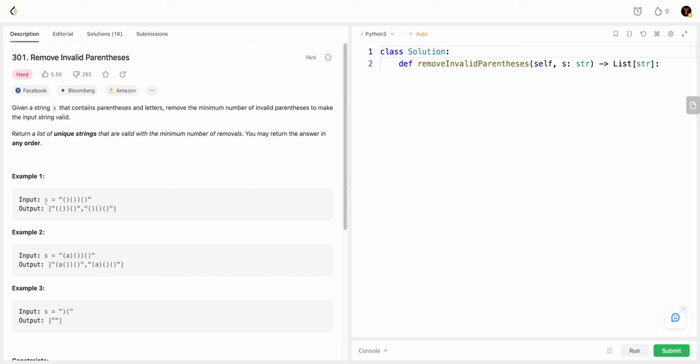So for example, if the input string s is like this, then we can return the valid parentheses like the list below. Here we have an extra right parenthesis, so we just remove one extra right parenthesis. And no matter where we remove it, as long as the result is valid, we can just return it. And here is another example, and this example contains letters. So these two are the valid parentheses strings, and then for example 3, the output will be an empty string.